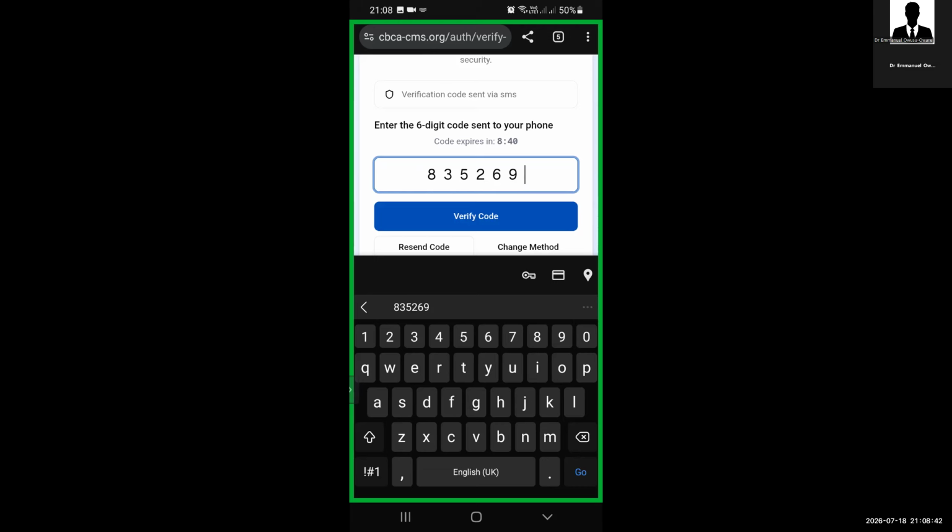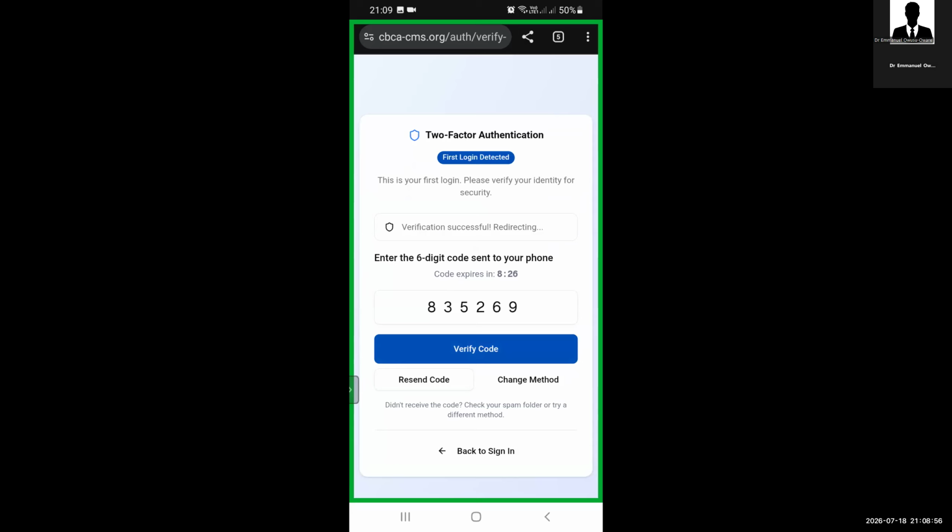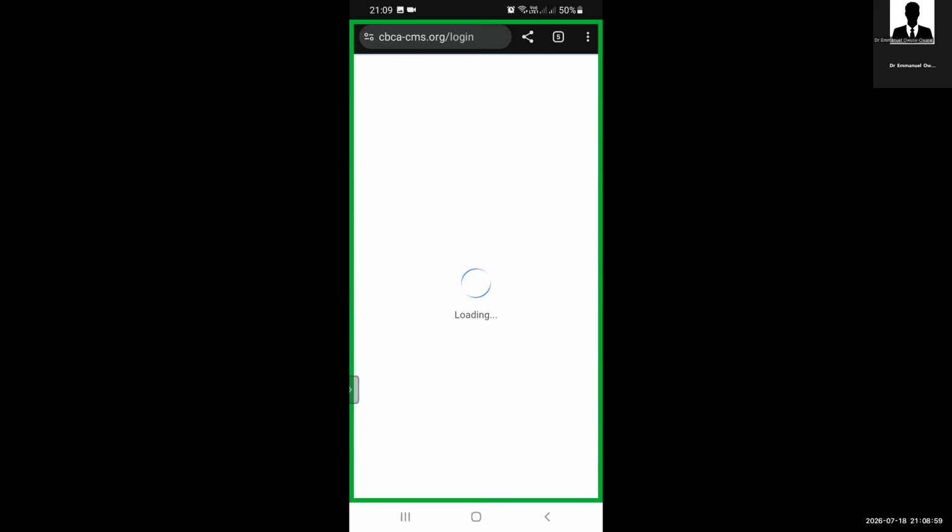Some of you may say, oh, what a hassle. Why do we have to go through all this? Look, this is just the first login. Subsequent ones, you don't have to do that. It's a security feature, so you have to bear with us. So you tap the verify code, then it should allow you.